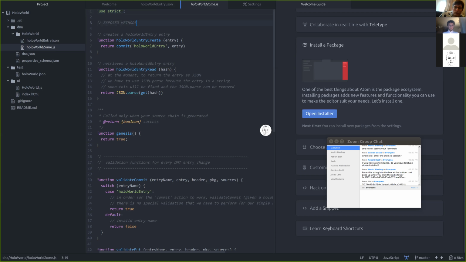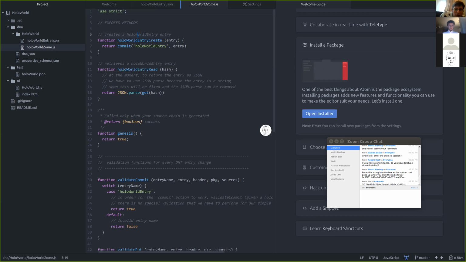So use strict, that's probably the dialect of JavaScript. Exposed methods. This creates a hello world entry. So why don't we actually run the Hello World app now, and let's see what it does, and then we'll be able to see what this does.